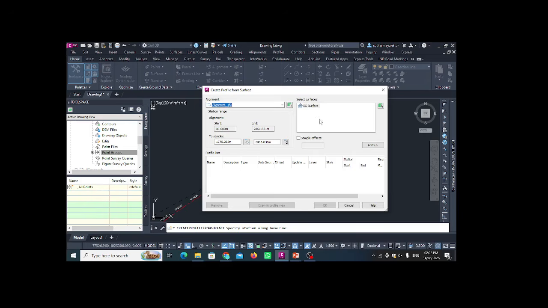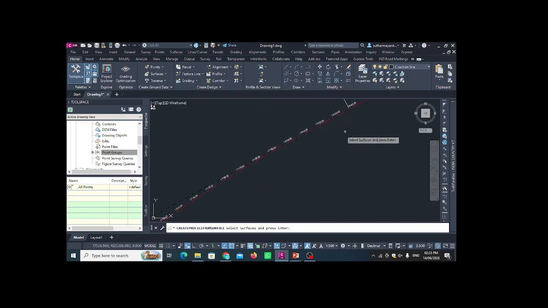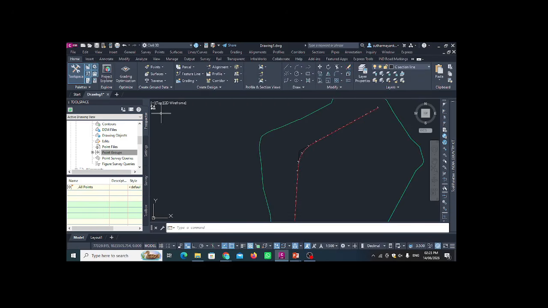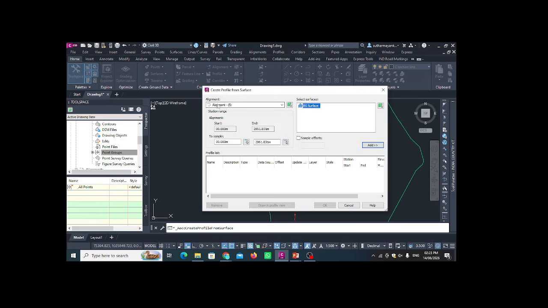Select the surface. See, the surface is very important. You have to select the surface and you have to select the alignment. Right now we have only one surface, but when we create the volume surface, at that time we will have three surfaces. If you know the name properly, you can select it easily. But if you don't know the name, you can pick the surface with the help of this. I hope you understand this. So again, I open the create surface profile, and you know how to choose the alignment, how to pick the alignment, and how to pick the surface.